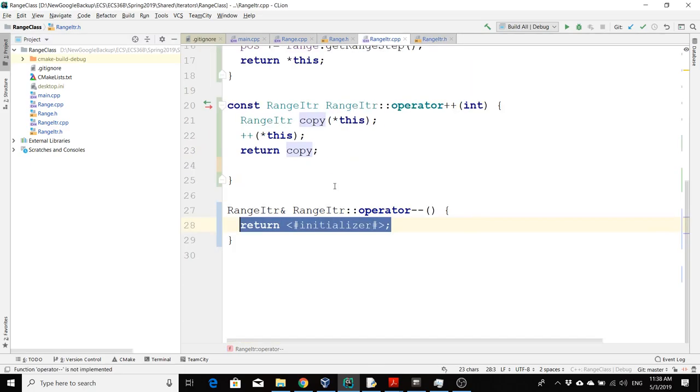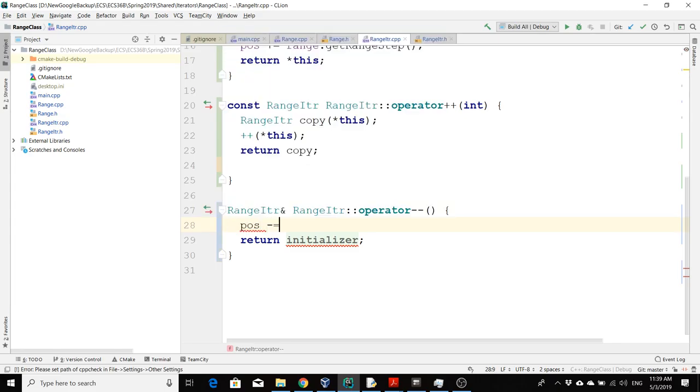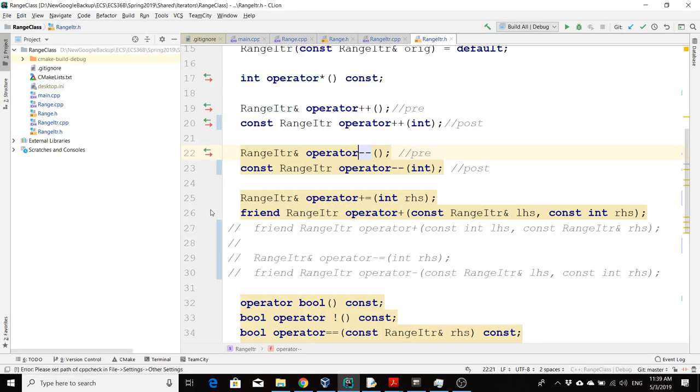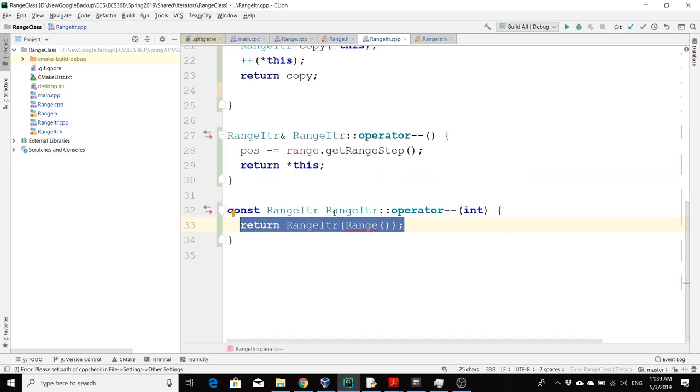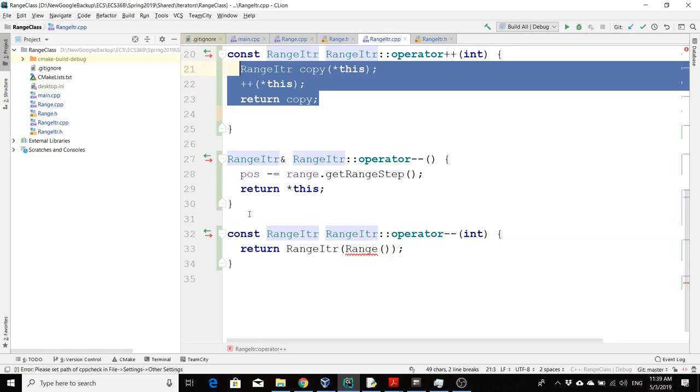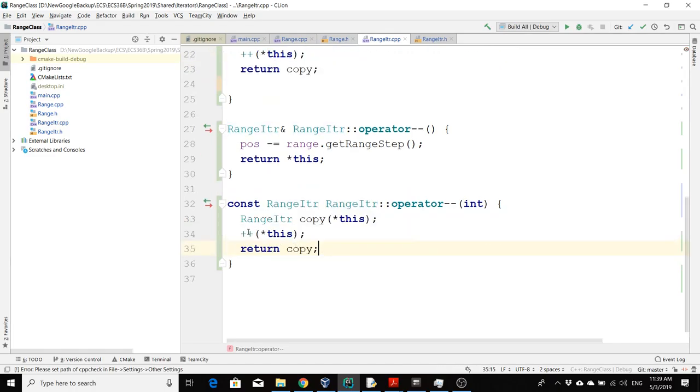What do you think we should do for operator minus? Or operator minus minus. Again, this is the minus minus iterator. So pause. Minus equals range dot get range step, right? Return star this. And then we have operator minus minus post, which again, we could more or less steal this piece of code up here, but instead of plus plus, we can do minus minus.